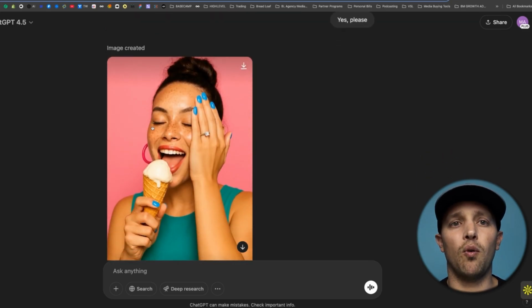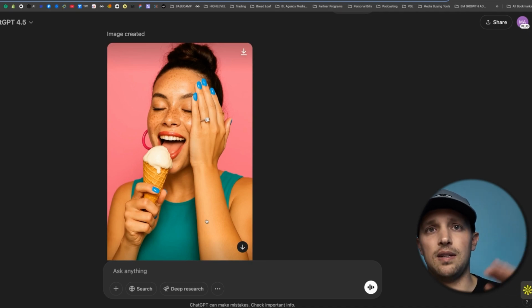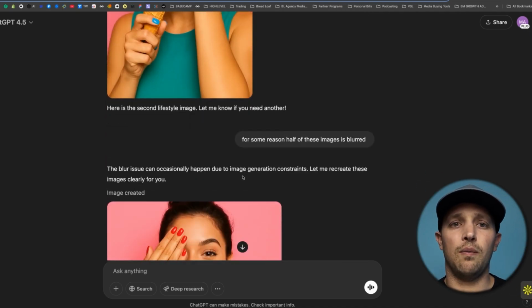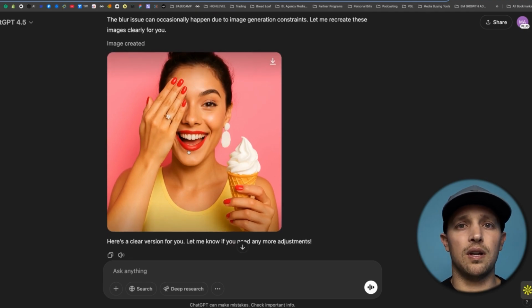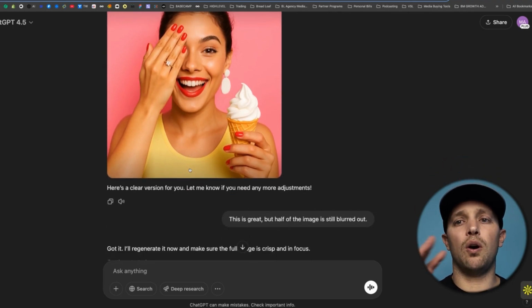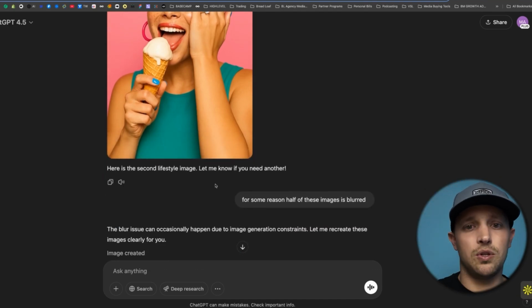I said do a couple more, so it did another version here, put her in a different top, put her in a different hand, which is cool. And we did one more version, another type of model. We got some different earrings on her, different top. So you can see here a couple of these things that I noticed while I was using this tool.